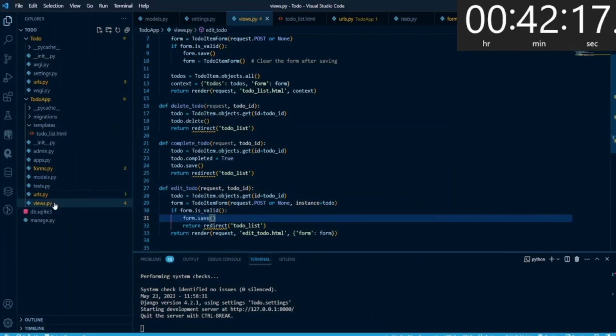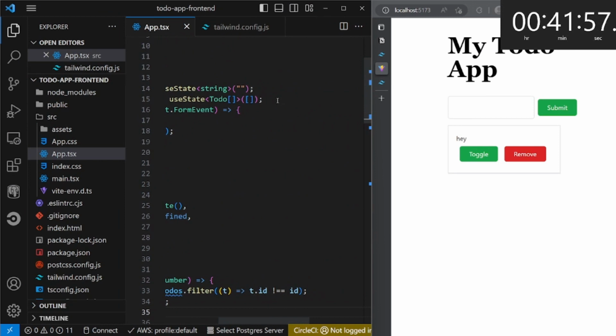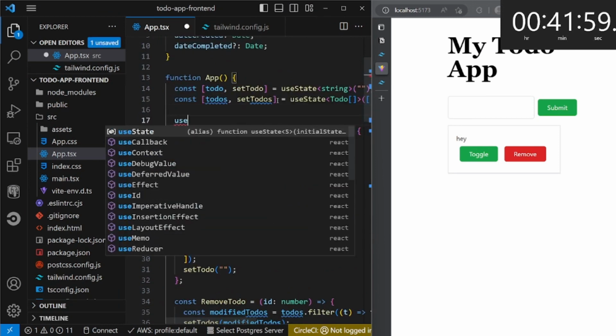See, I don't want to actually write my own code. That would be too much work. Okay. I could maybe do that with use state. Use state, or not use state, I mean use effect.